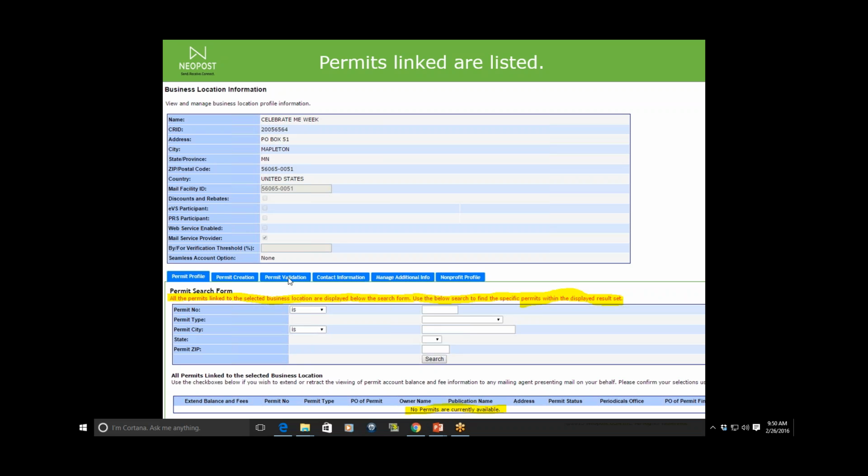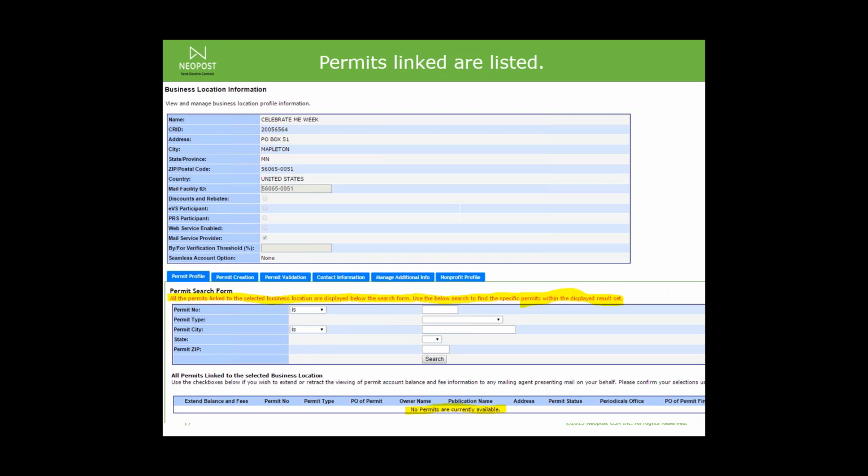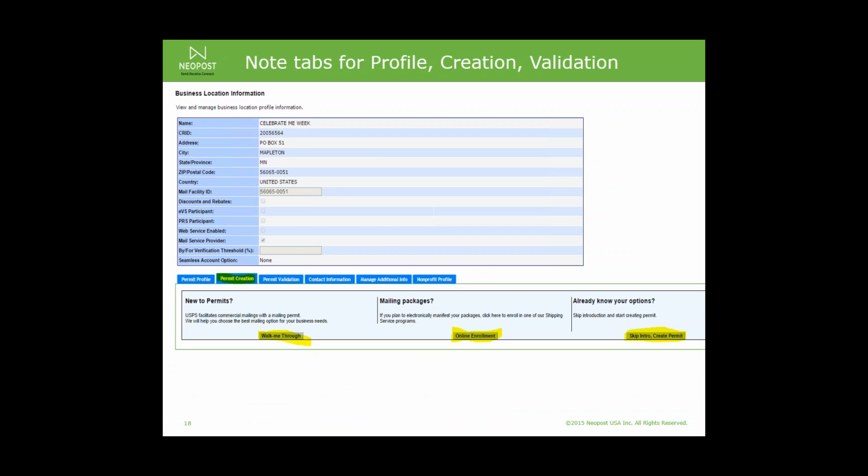You'll see a permit validation tab. If indeed you did the search, you located it, you would validate that permit, which I'll talk about in a few minutes. But we don't have one, we want one, so we use the Permit Creation tab, and we will actually use that tab to apply for a permit and actually get a new permit. So there's the Permit Creation tab.